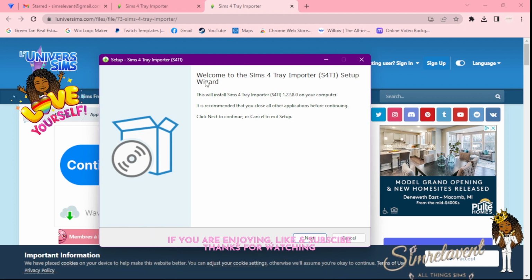And now we are here at the setup for the Sims 4 Tray Importer. It says, welcome to the Sims 4 Tray Importer Setup Wizard. This will install Sims 4 Tray Importer on your computer. It is recommended that you close all other applications before continuing. Click next or cancel to exit setup. So we don't want to upset it or be wrong. I do have OBS on, so I admit for you guys I'm going to try it this way, but please make sure that you close out everything and go ahead and install this.